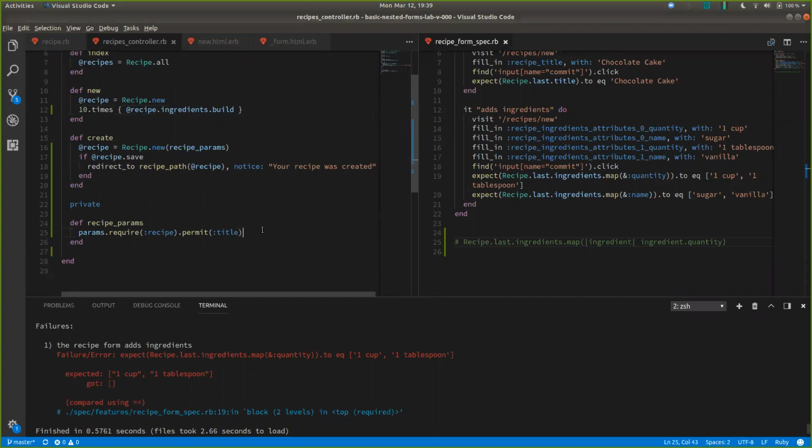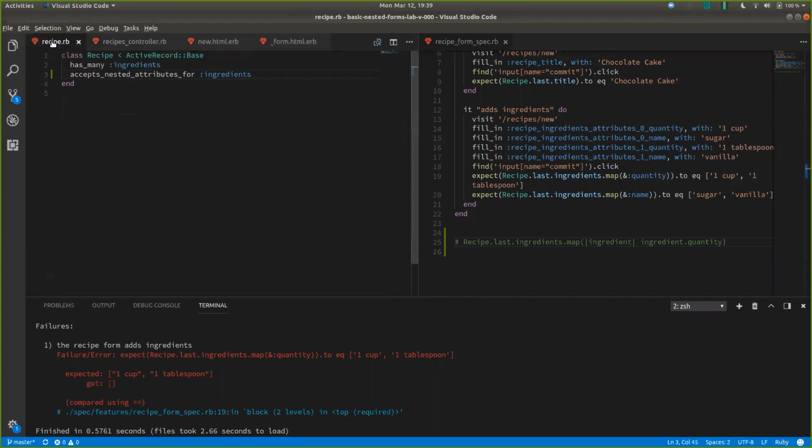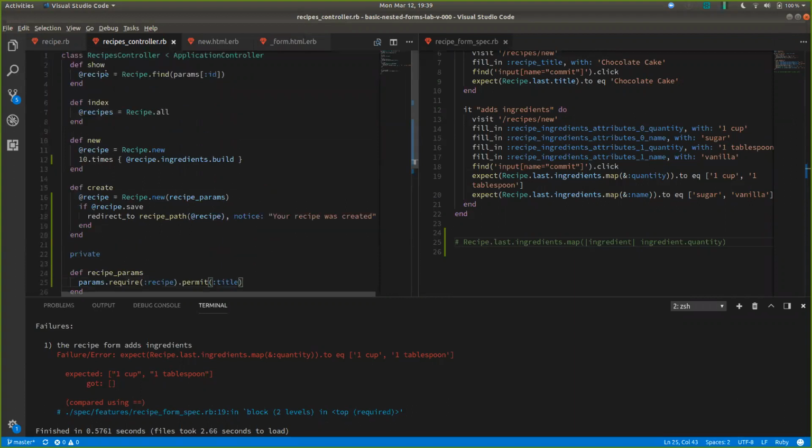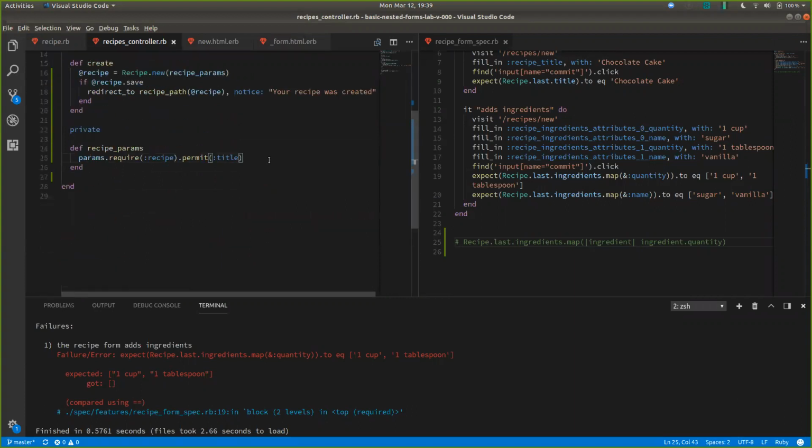What are we missing? We've added our nested attributes in our model. We've added them in our view, but we haven't added them to our permit. It will be recipe ingredient attributes, right? So it will be like title, comma. Yeah, I believe so. Let me see. Yeah, so I think so. Then you have to see ingredient attributes. Views.